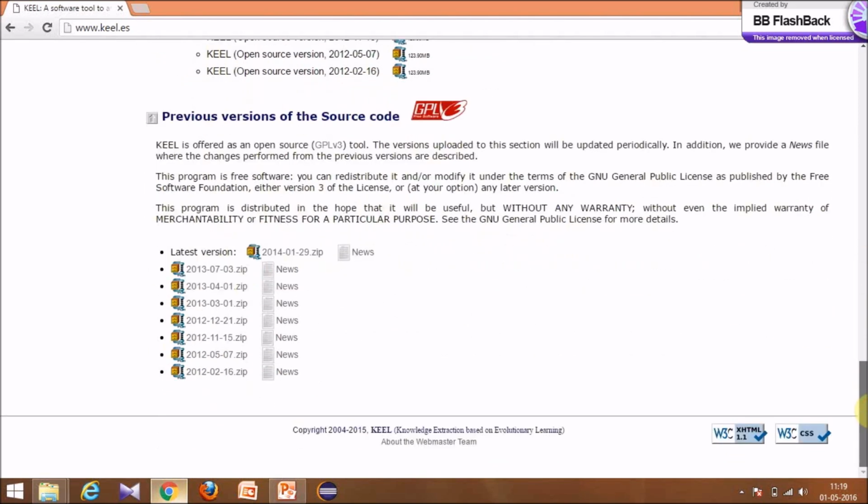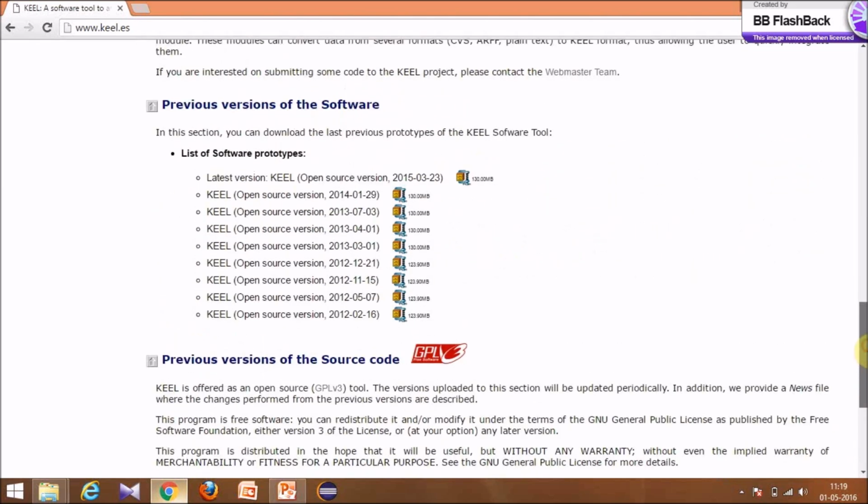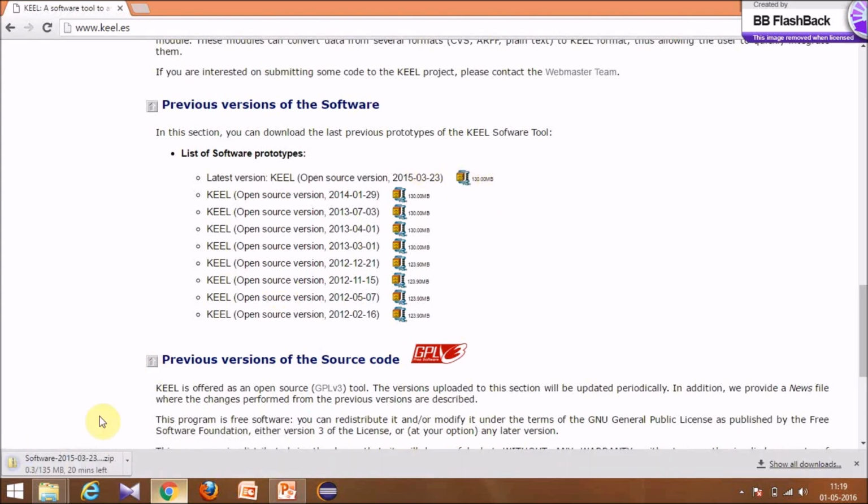If you download the source code, you have to compile and execute it. It is better to go to the jar executable files. These are the previous versions of the KEEL software tool. Better to go for the jar executable file. It is downloading.